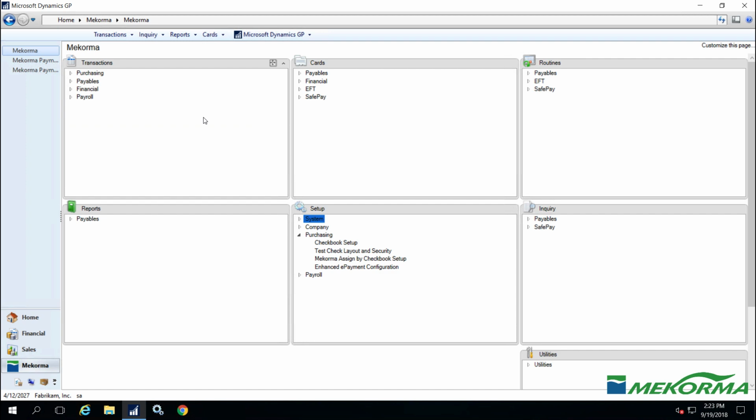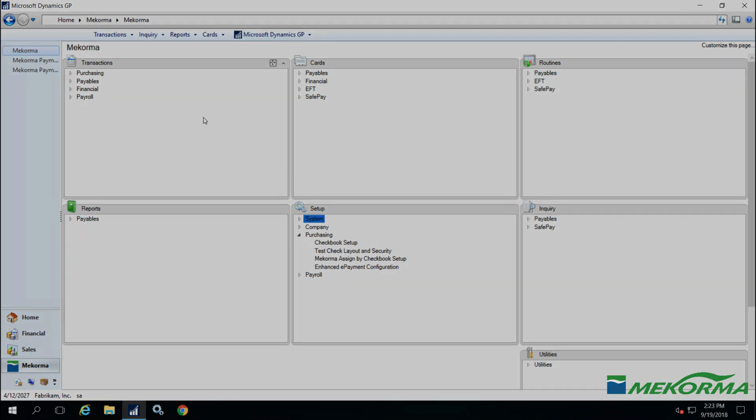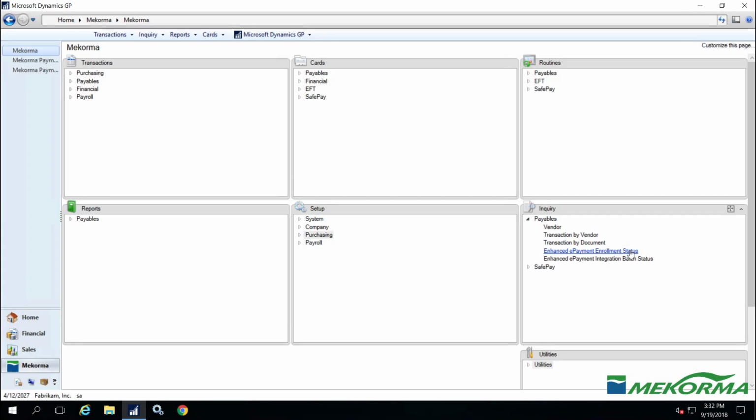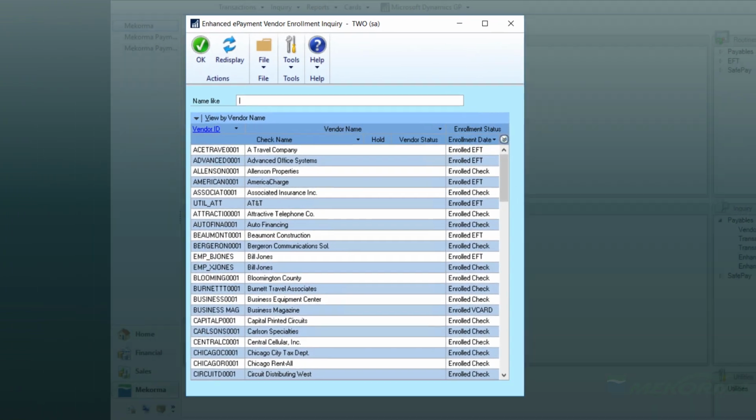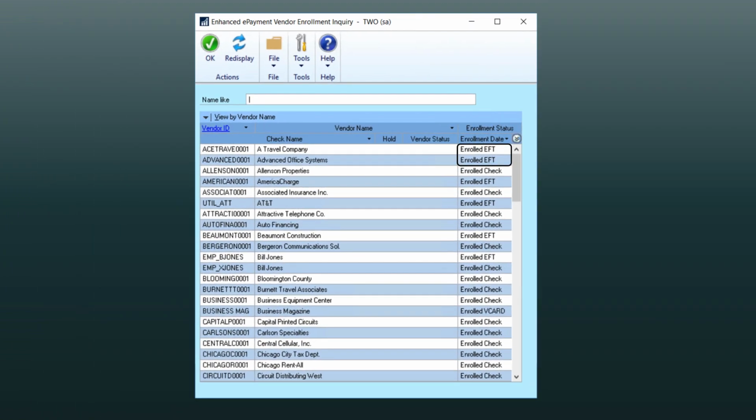You are now able to process payments using Enhanced Electronic Payments. Once the product has been configured, if you need to confirm a vendor's enrollment status, open the Enhanced ePayments Vendor Enrollment Inquiry window. As you can see, some vendors are enrolled as EFT, and others are enrolled to process payments as checks using the Enhanced Electronic Payments service. Any vendor that does not have US ACH information entered in the master vendor file will automatically be paid by check. Once your company has been configured and the vendor master file has been sent, the Enhanced Electronic Payments Service Provider does the work of onboarding vendors to accept some form of electronic payment.